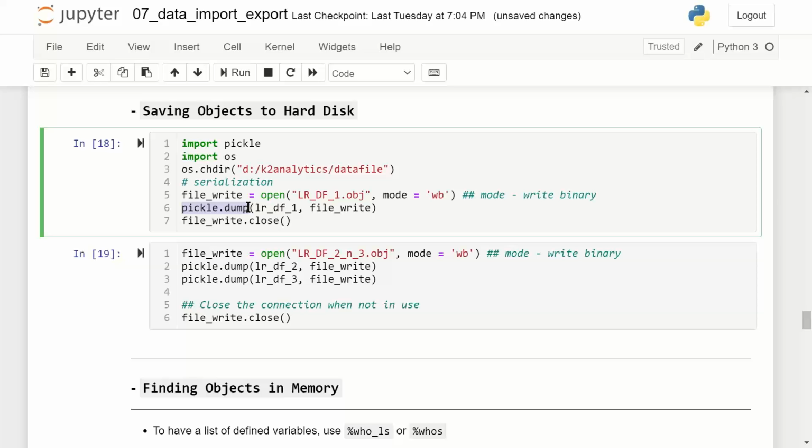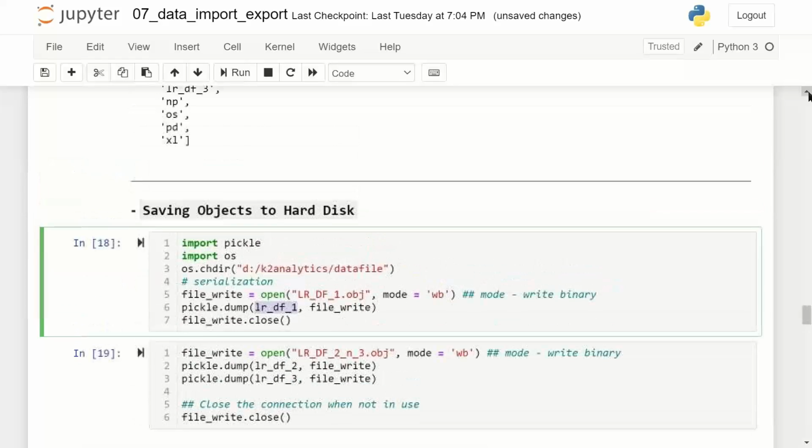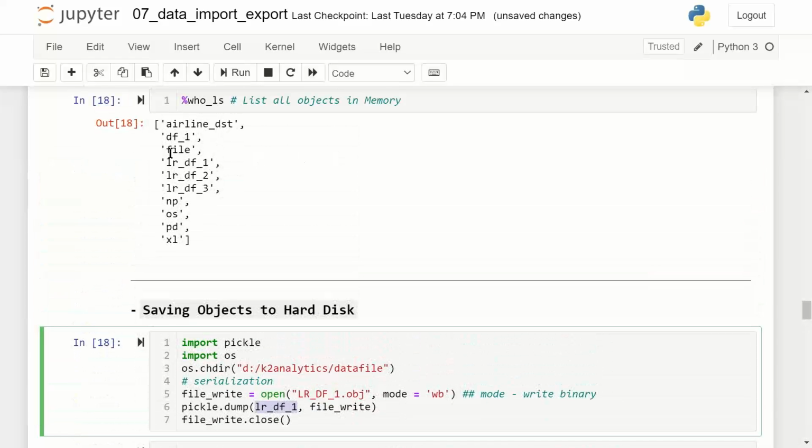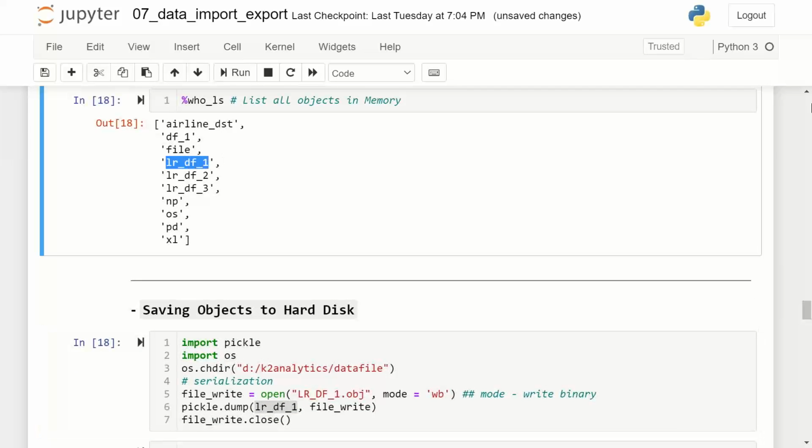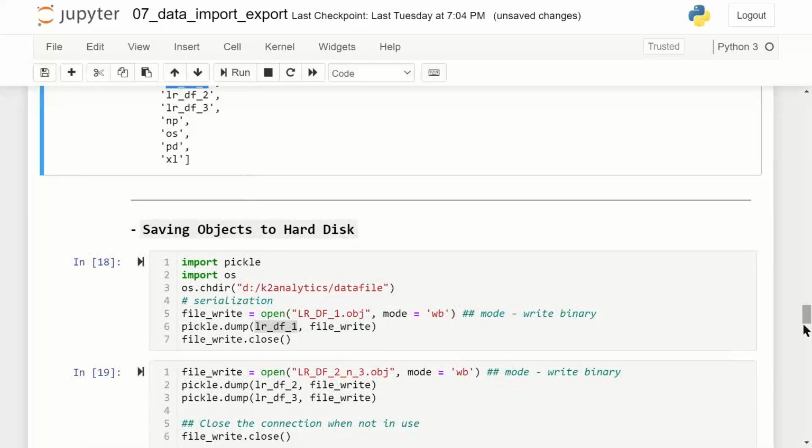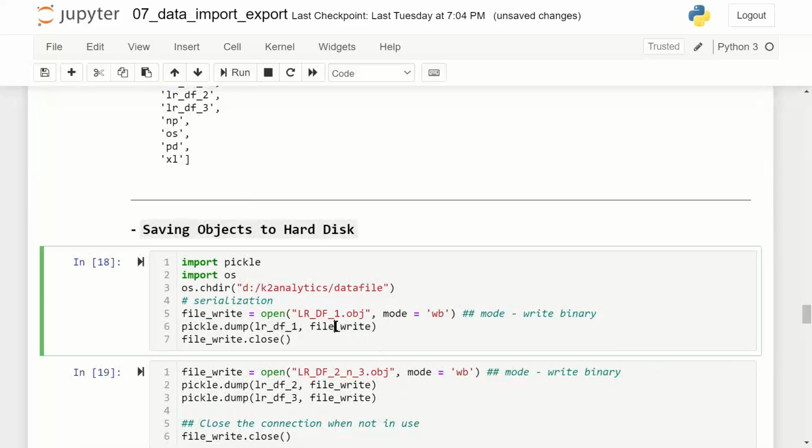Where should I dump and what should I dump? I am saying I want to dump LRDF1, one of the objects which is in my memory. This object which is in my memory, I want to dump. Where? File write. File write is a handle to this file which is going to get created on the hard drive.